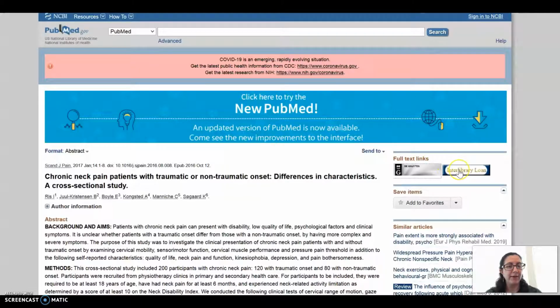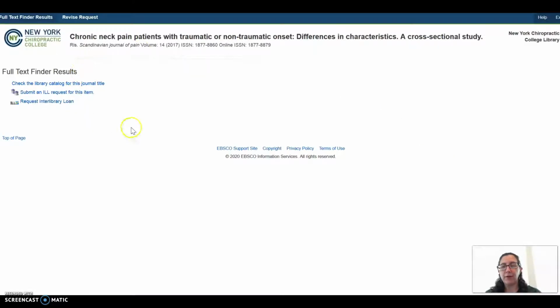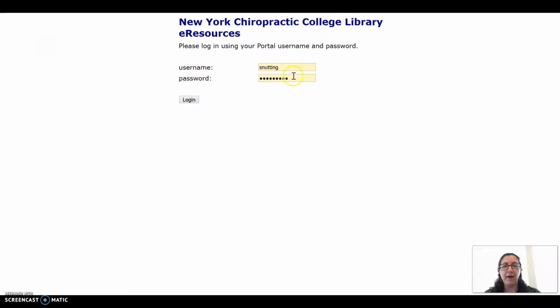So if you go here and click on Interlibrary Loan, you will get this. And what you need to do is request interlibrary loan. And then you're going to see submit an ILL request for this item or check library catalog. Now I'm going to show you, if you click on submit an ILL request form for this item, you're going to be asked for your portal username and password because again, this is from off campus. Click on login.